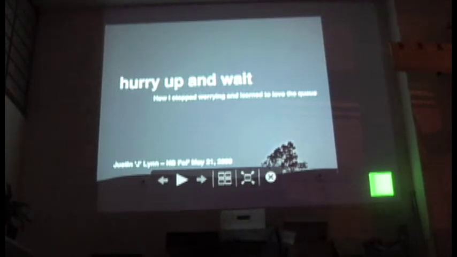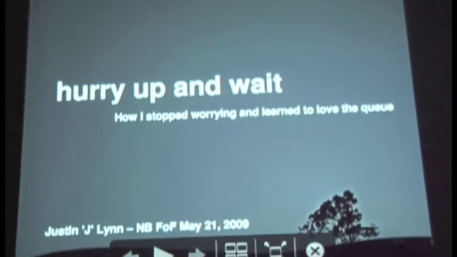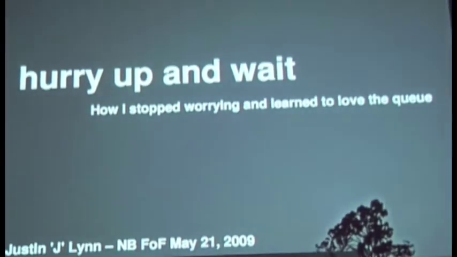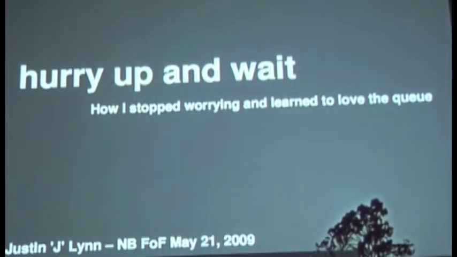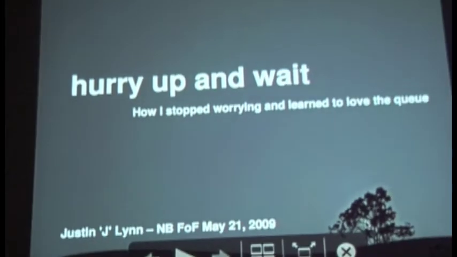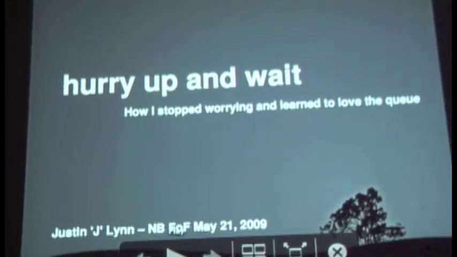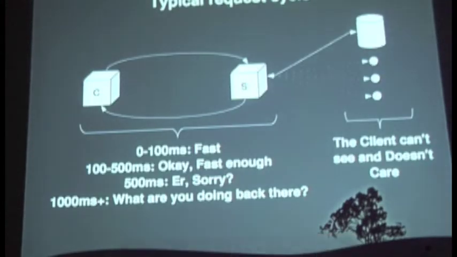How many of you work in web development or do anything with web stuff? Good number. How many of you have users complaining that your site is slow? That should be everyone.